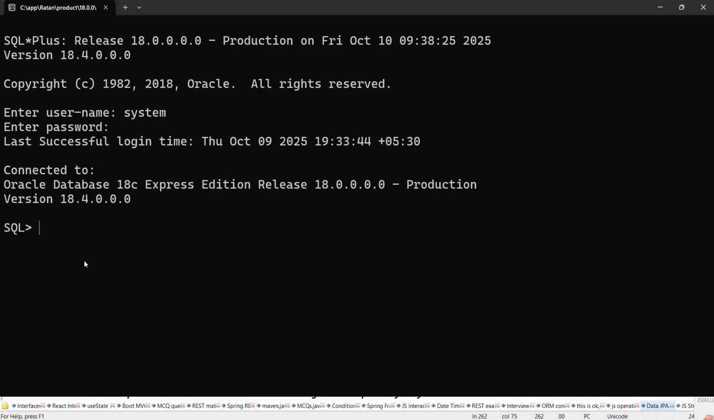Take the existing data example, change the properties, and work on that example, no problem. You don't need to create a separate project for that. You are already connecting to the H2 database, right? Just comment out those properties and add the Oracle properties. That's it, guys. In real time, changing the database is nothing but changing the four properties.